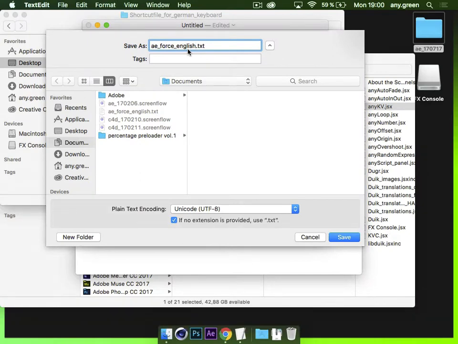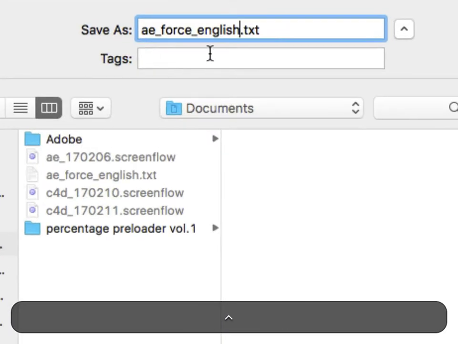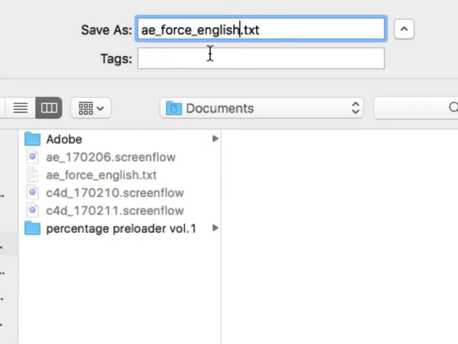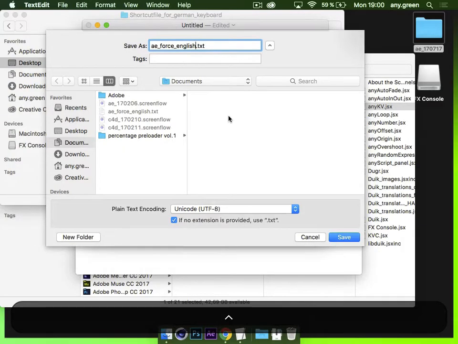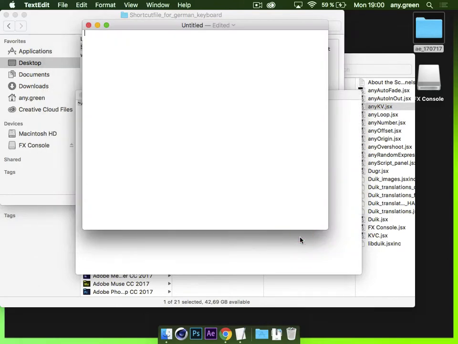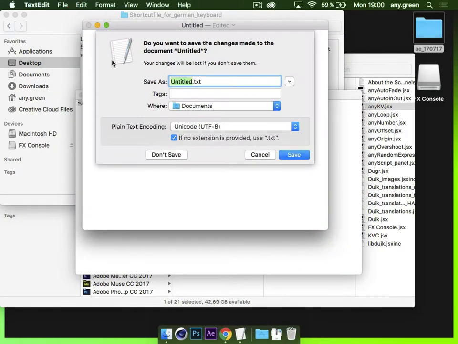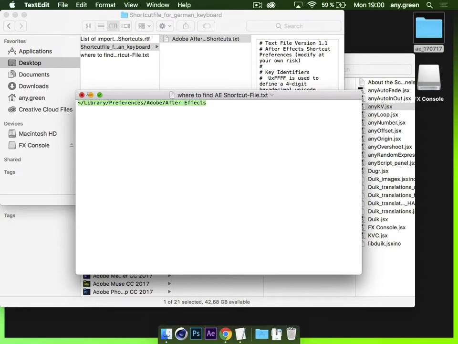Nothing. We just need to have a file that is called ae_force_english.txt. Yeah, as long as it's named this way. So that's it, and then your After Effects will be forced to be opened up in English.